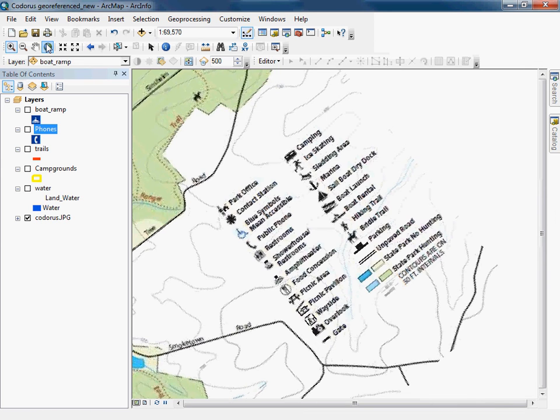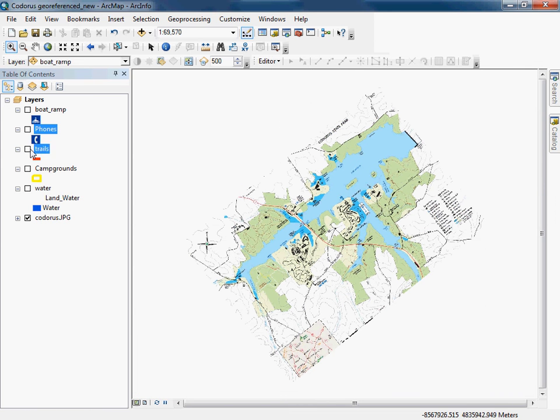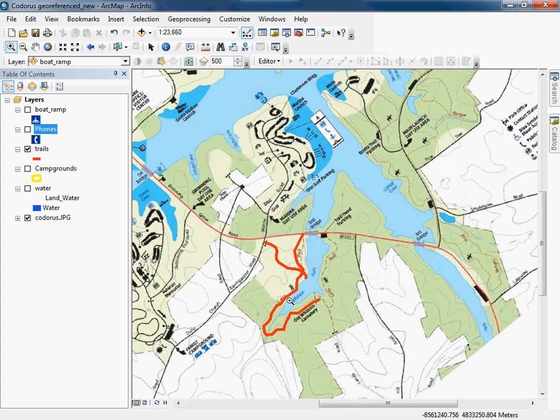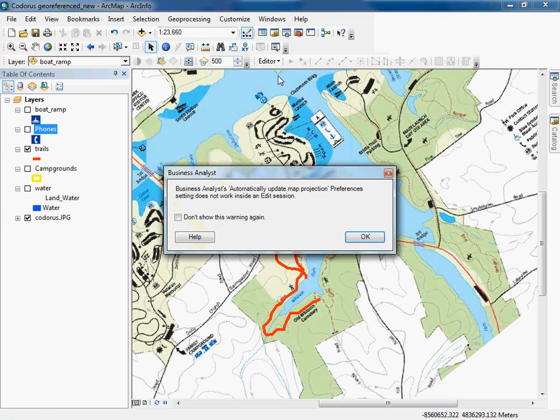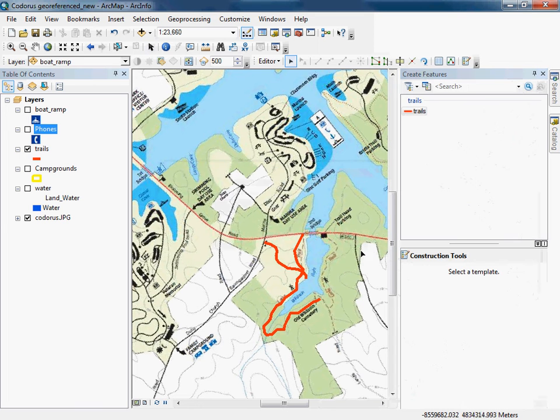So when I zoom back to the extents and look at the entire map, I'm going to turn on my trails here and zoom into this general area so I can see what I've already digitized. But I can see that there are several bridle trails throughout the state park here, and I'm going to want to capture those as part of the trail system as well. So I'm going to go into an edit session and start editing. Again, I'll just say OK. You can also say don't show this warning again.